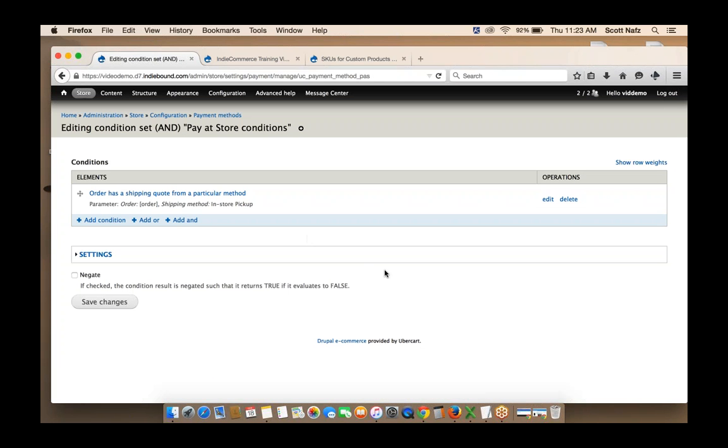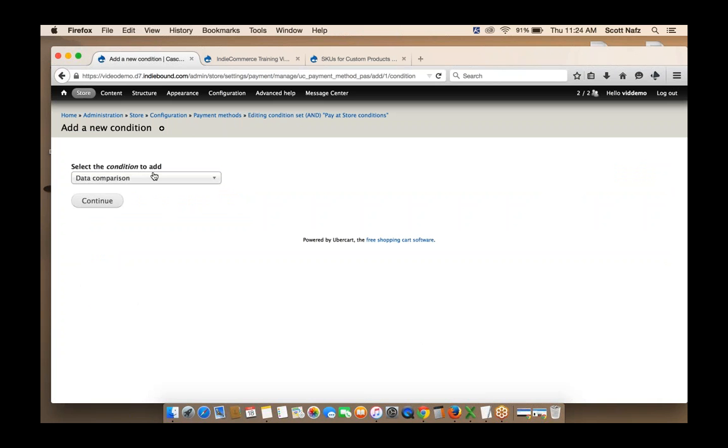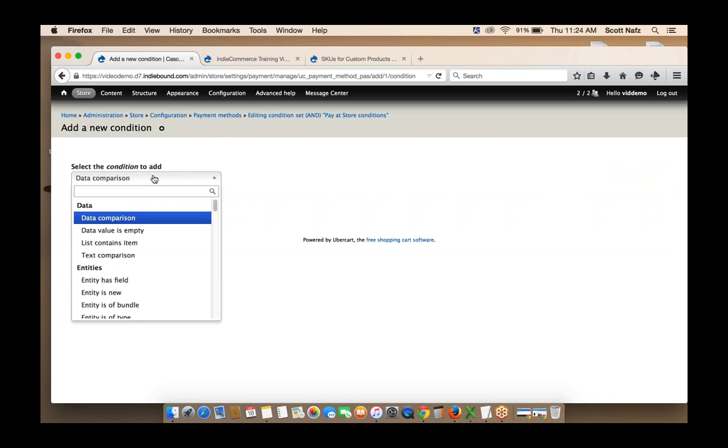Conditions basically allow you to dictate what will happen under certain circumstances. So in this case, I've gone to my Pay at Store payment method, and I'm adding a condition that basically says, if this particular item is in the shopping cart, do not offer the Pay at Store option. So to do this, I'm going to say add condition, and that brings me to a list of conditions.